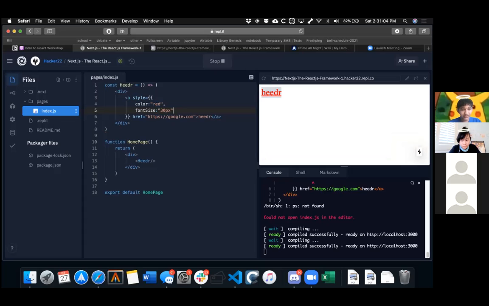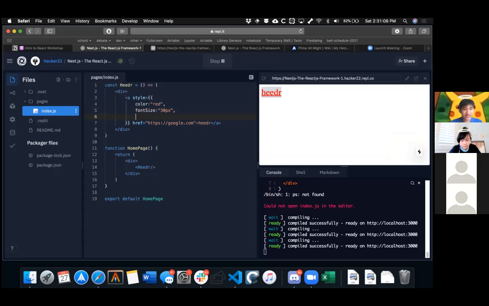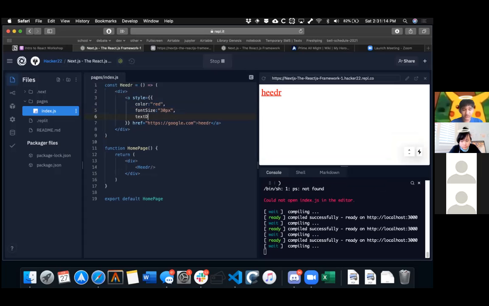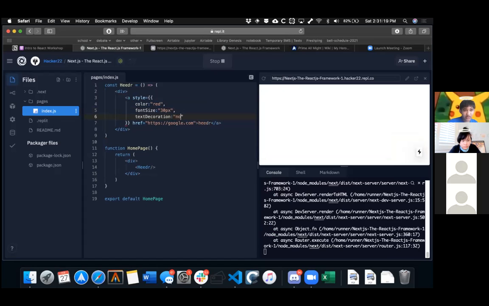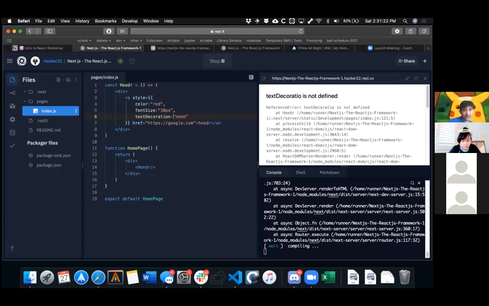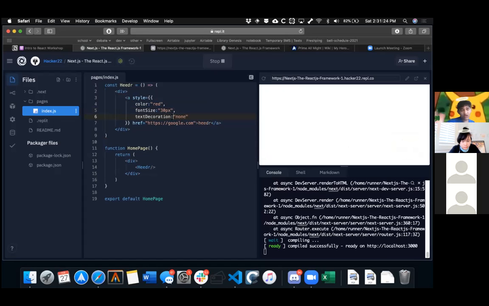Now, I don't want that underline. Same thing as CSS: text, and remember, no dash, capital D, decoration, none. And remember, instead of the equal sign you have the colon, because you're defining something like a dictionary, or an object. Here, text decoration is none. So now we don't have an underline.